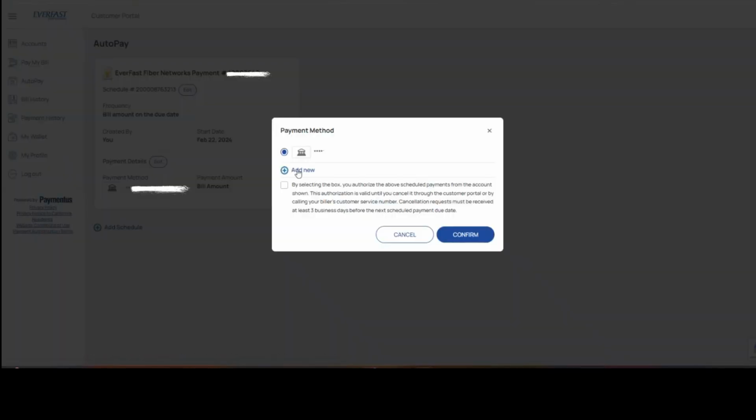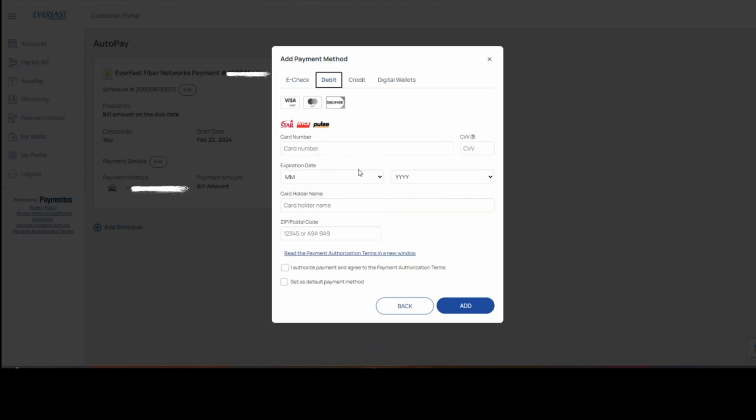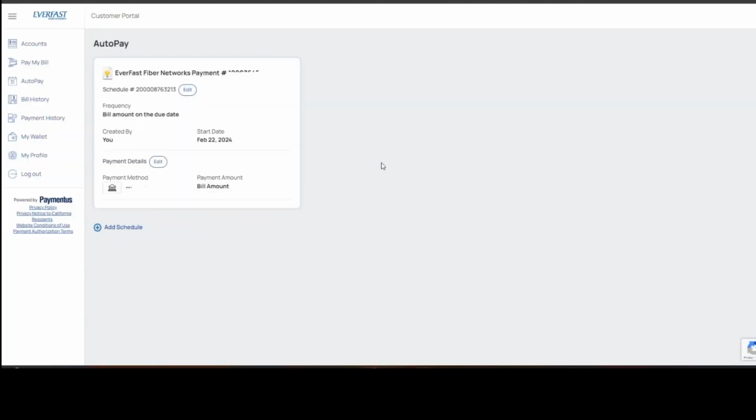I could hit edit here, hit add new like we had just referenced before, pick the type of payment method at the top, say it's a debit card, enter your information in here for the debit card, go ahead and close and hit add on that, and that will update your payment method from, in this case, my bank account to the credit card or debit card that I had selected here.